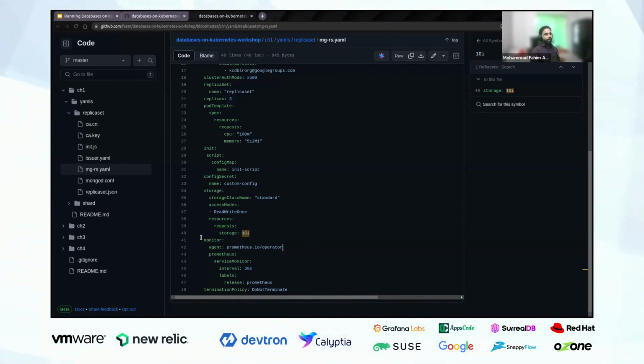And finally, we want to monitor our database with Prometheus. So we are setting some Prometheus specific information here. And here is a thing called termination policy. We're putting it as do not terminate. It means that we don't want to accidentally delete our database.